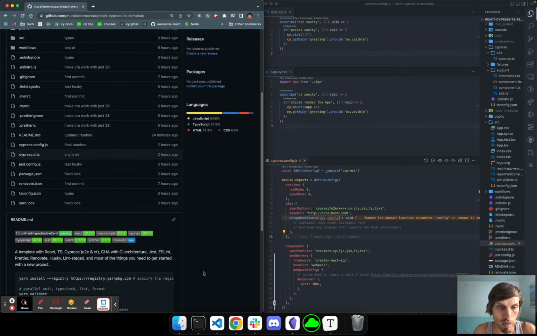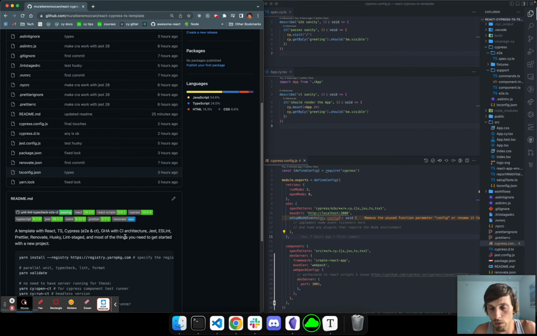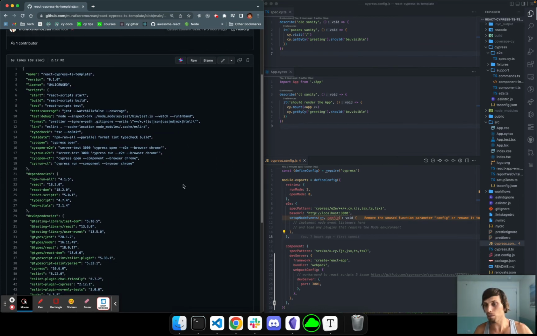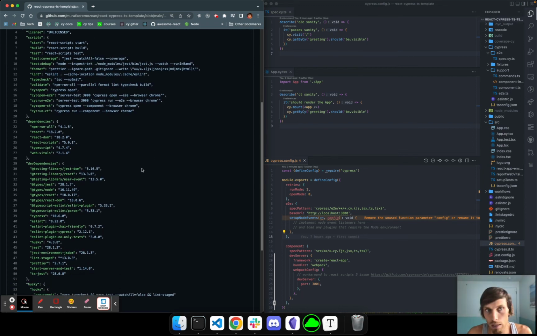I started with a Create React App with TypeScript and scaffolded Cypress end-to-end and component test examples as a sanity check. It also has Jest, which of course comes with React Scripts, ESLint, Prettier, and the Renovate application. So basically, it's everything that you would wish to have in a project, but sometimes you're too lazy to put in there, and it's all there.